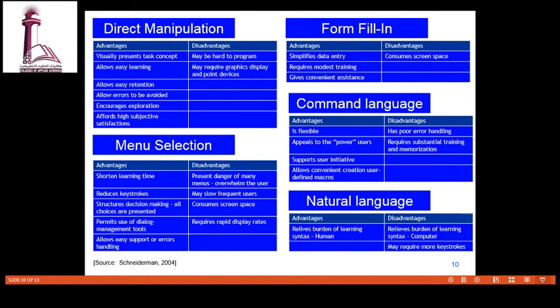And then what is the disadvantage? It has poor error handling. As I told you before, it has poor error handling. If you make even a small mistake, it will be an error and it will be displayed. So there is no error handling; it has very poor error handling. And then it requires substantial training and memorization.